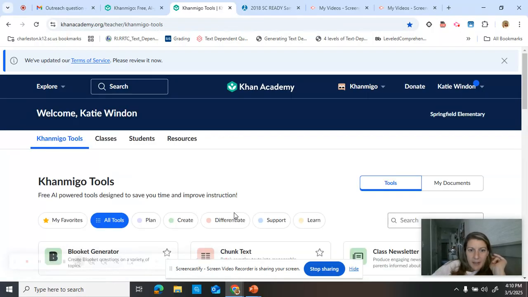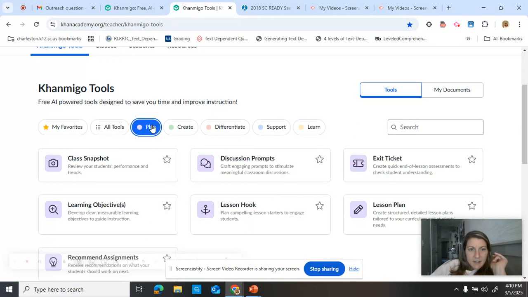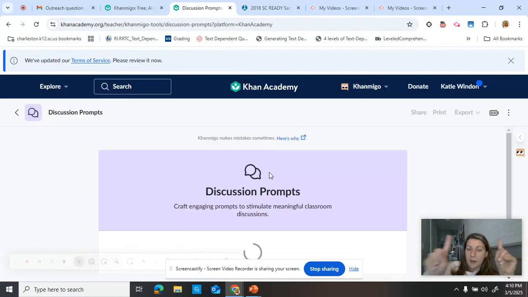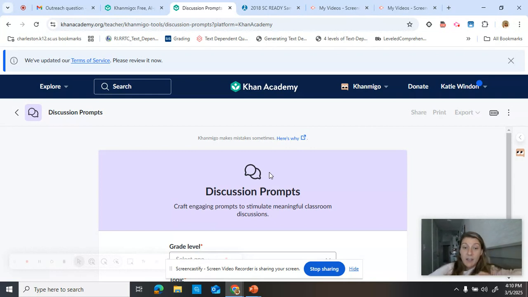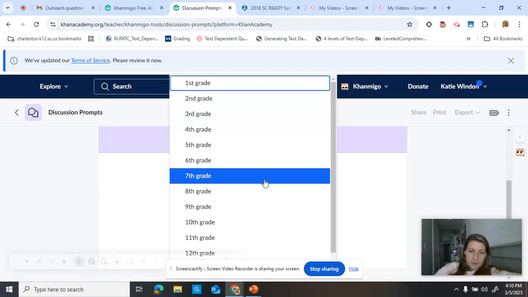Then the next tool we're going to look at is under plan, discussion prompts. So we can use this in two ways, twofold. I think you can use this for staff meetings, for PLC meetings, icebreakers, things like that as an administrator. I think those are so important just to get people comfortable with each other, intermingling, coworkers truly being able to be there for each other and chat with each other.